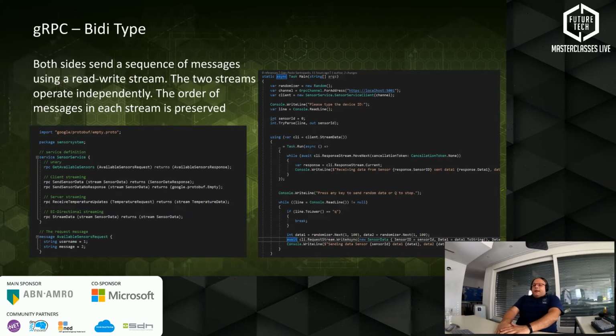And then the last but not least one is bidirectional streaming. What we can do over there, again, the word stream makes you understand what is going to happen. Here you see in the return types we have stream, so it means that the server is streaming something. Here we have the stream in the argument, so the client is passing something to the server.